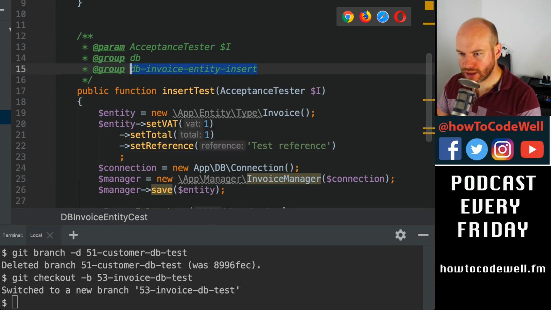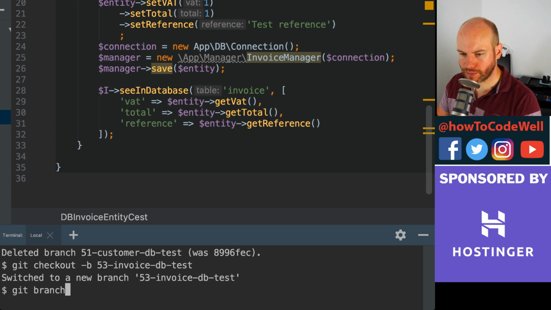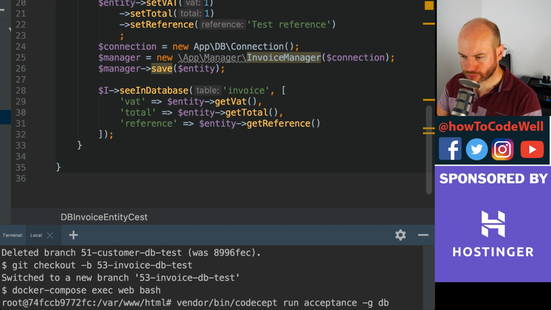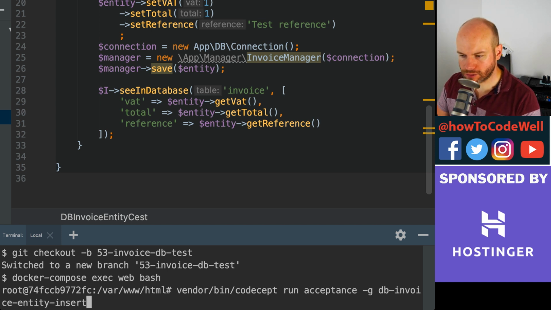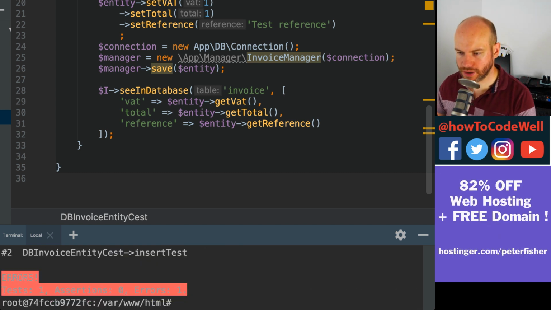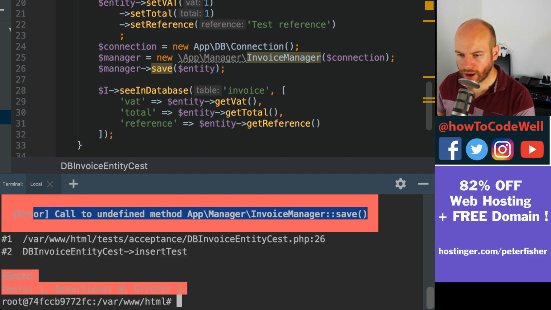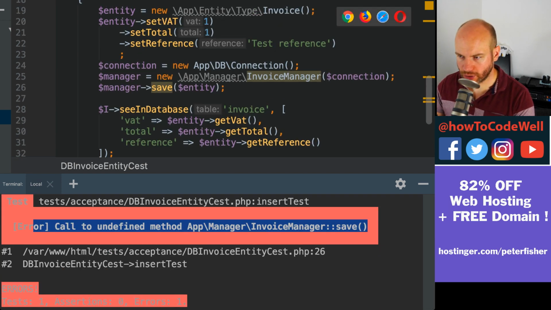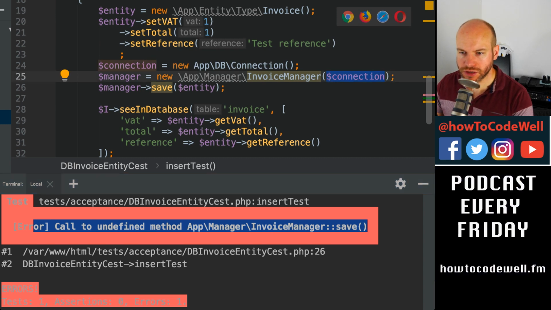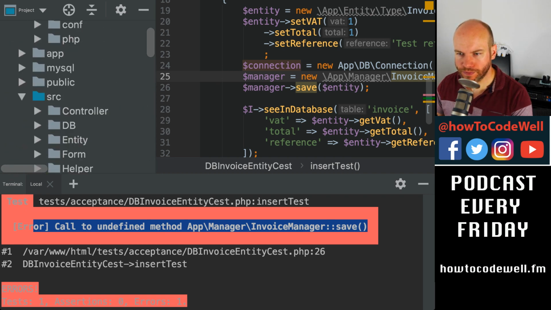So we're going to copy that group, and then we're going to go into the container, which should be, if I go up, that one. And then we can do this. So we're going to run the acceptance test using that group, and that should fail, which it does. Okay, good. And it should fail because we don't have a save routine in here. And also it will fail because we aren't actually passing in the connection. But that's not fatal for some reason. I don't think it is with PHP.